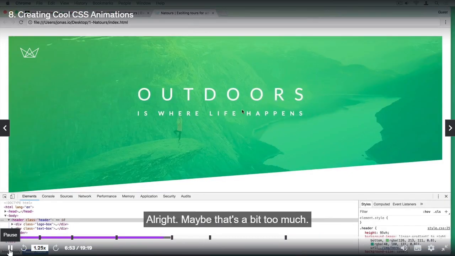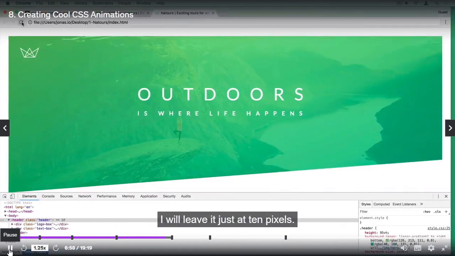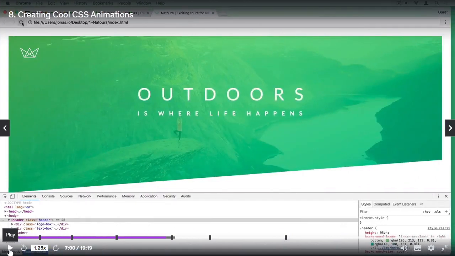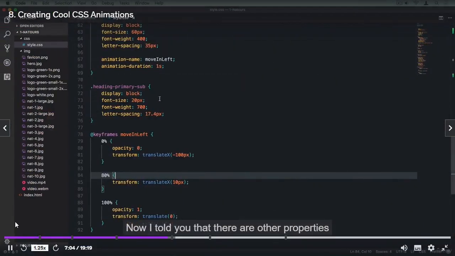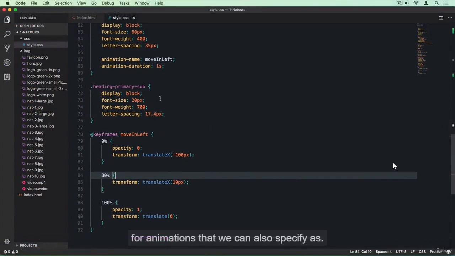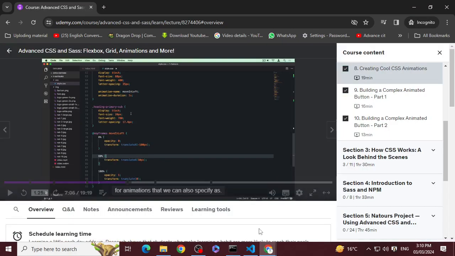तेज होगा, ठीक है? All right, maybe that's a bit too much. I will leave it just at 10 pixels. जी, मैं पूछ रहा. Great. So this already works. Now I told you that there are other properties for animations that we can also. इसको लिख लें हैं हम लोग, ठीक है?